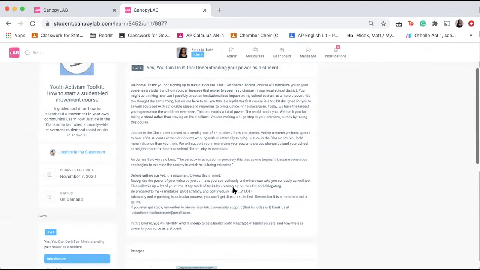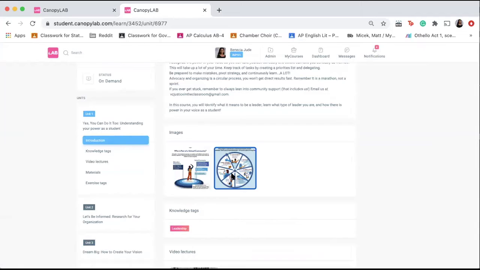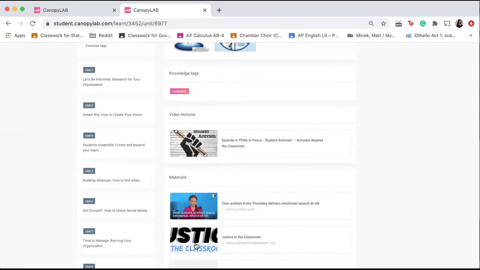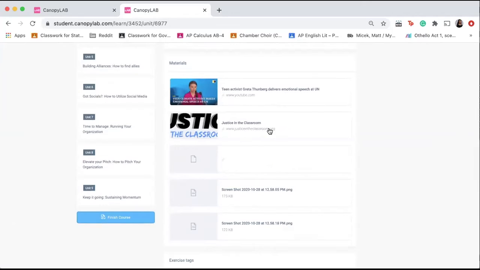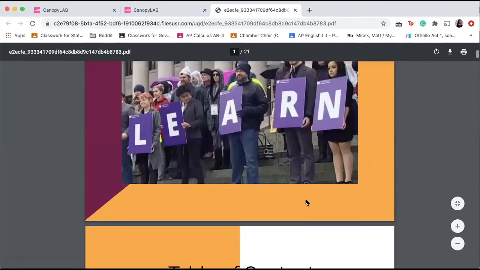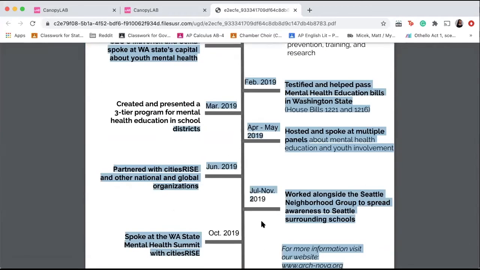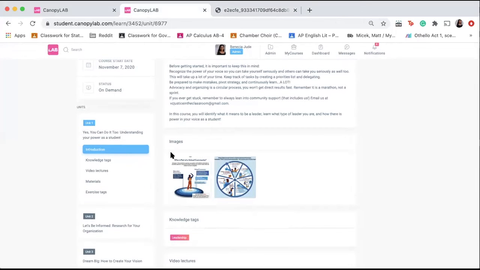If I click unit one, I will see an image pop up, and I will see knowledge tags such as leadership, and I have video lectures. Make sure you click and watch the video lecture and then go into the material section and watch the videos and the different things that Justice in the Classroom has linked. For example, here there is a link to a PDF about the stages of activism. Here there's information about how you start activism and timelining and things like that in the first unit that covers getting started and understanding your power as a student.